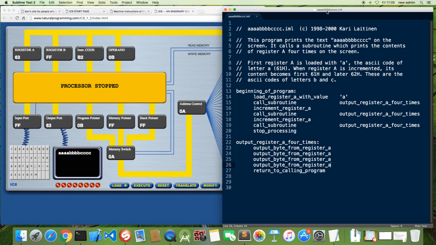So here is the source code of the program, and all these lines that start with a double slash character are comment lines, and they don't actually belong to the program. They are just explanations, and here is the beginning of the program. This name marks the beginning of the program. Actually, this name is not used in the program elsewhere, so it is not even necessary here. And then there are the machine instructions.